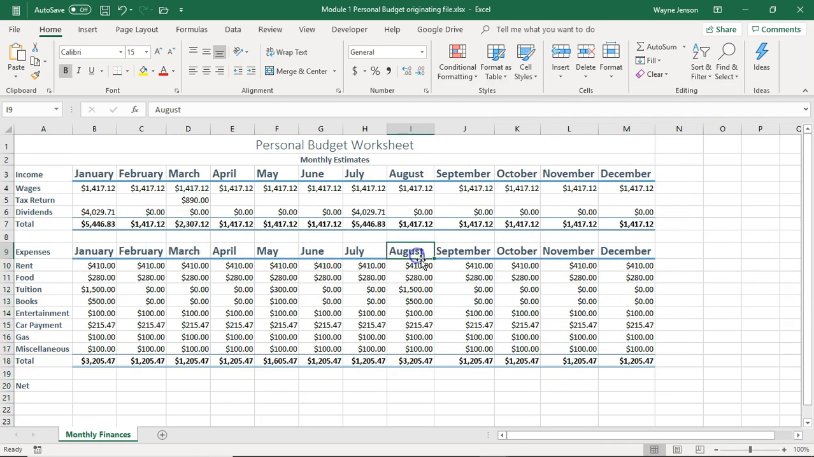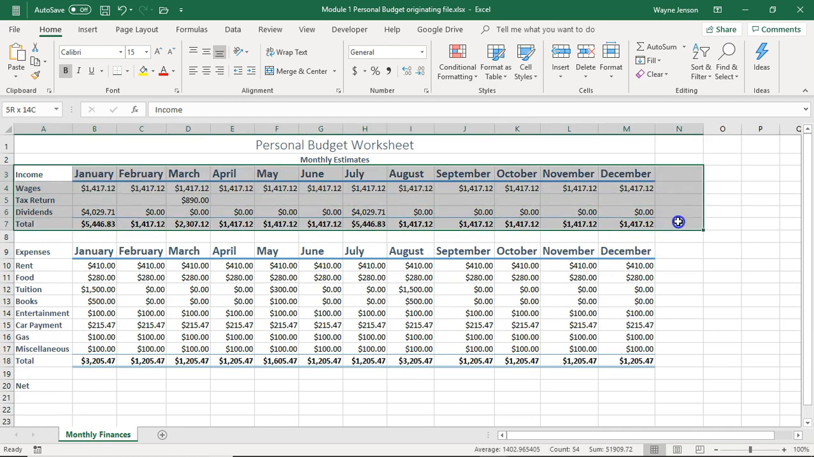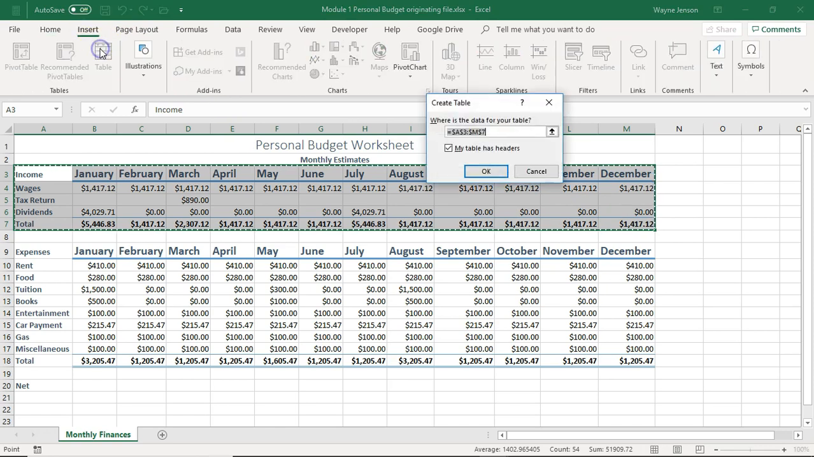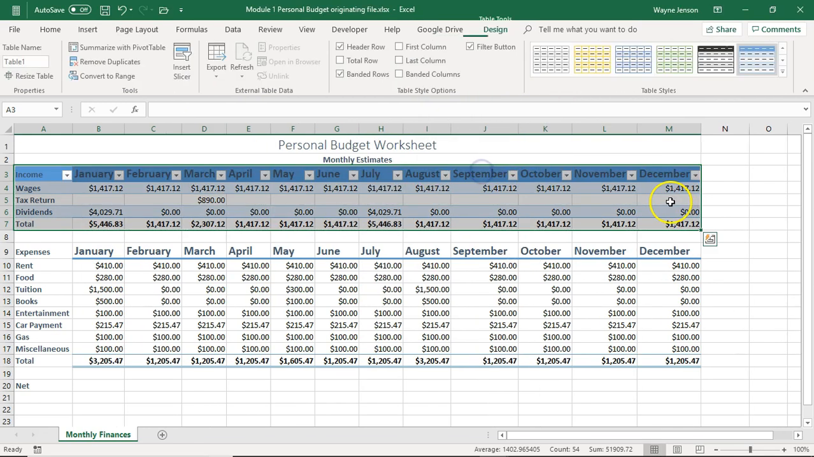Okay. And then I'm going to use this to create some banded rows. So I'm going to click this income through and then all the way through December there. And I'm going to click on the Insert tab and select Table. And my table has headers. We're going to have that checked.